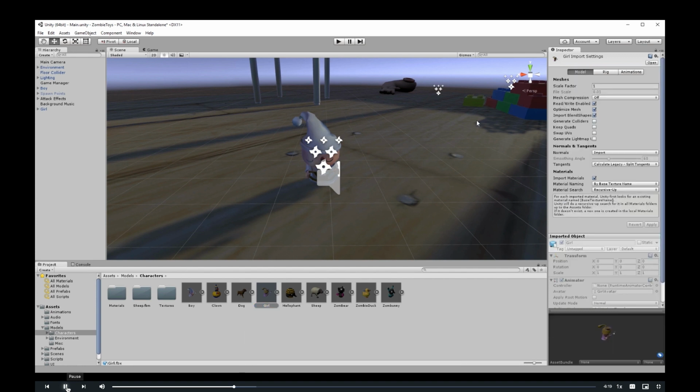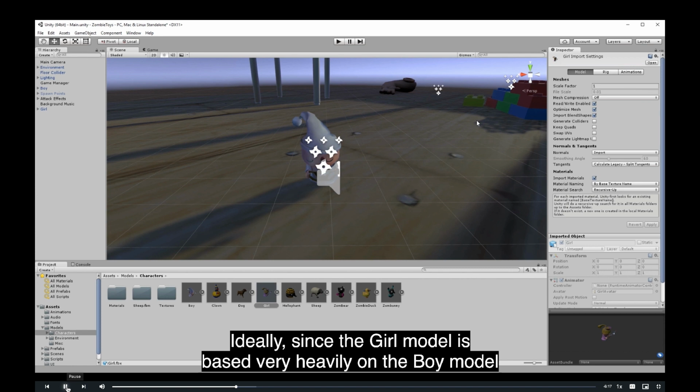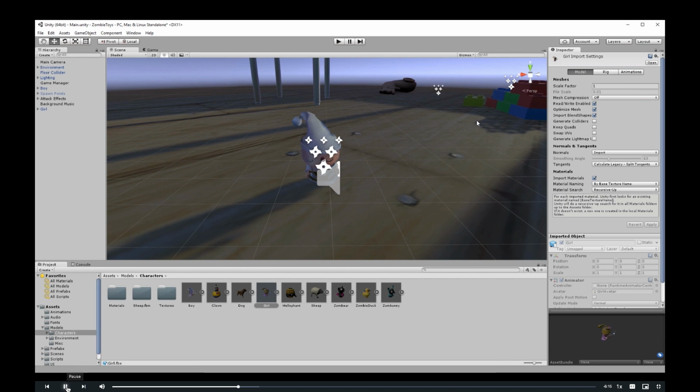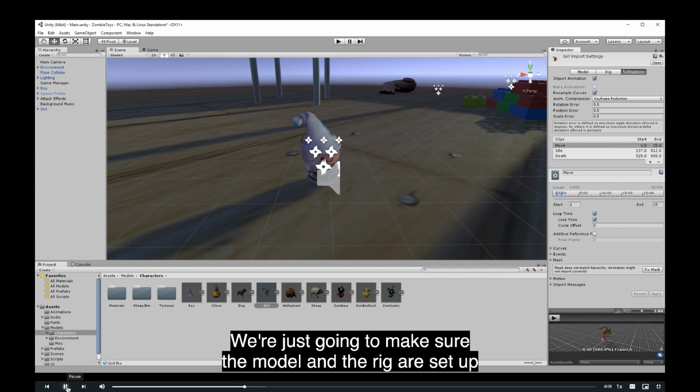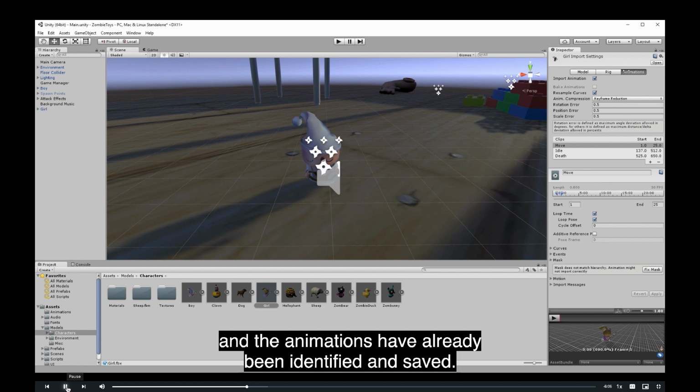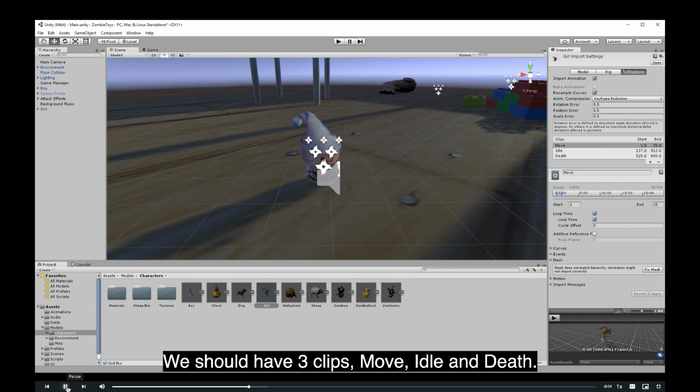Ideally, since the girl model is based very heavily on the boy model, most of the import settings should be exactly the same. We're just going to make sure the model and the rig are set up, and the animations have already been identified and saved. We should have 3 clips: move, idle, and death.